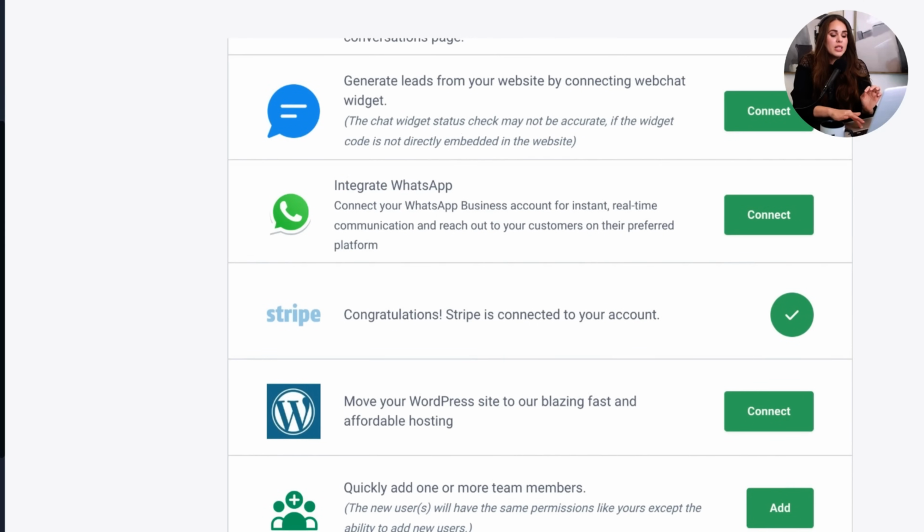Then you want to link up your Stripe if you already have an existing Stripe, or you can sign up with a Stripe account to be able to collect payments in your Go High Level account. And then finally, you have your WordPress site. If you already have an existing WordPress site, you can actually move it over to their hosting, and also you can add team members.